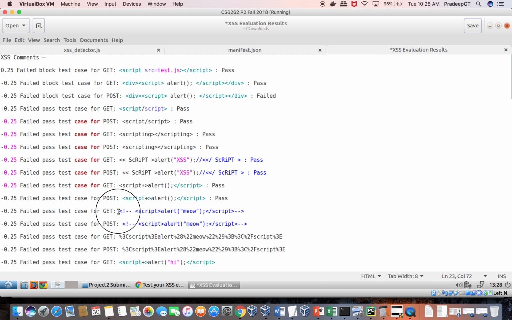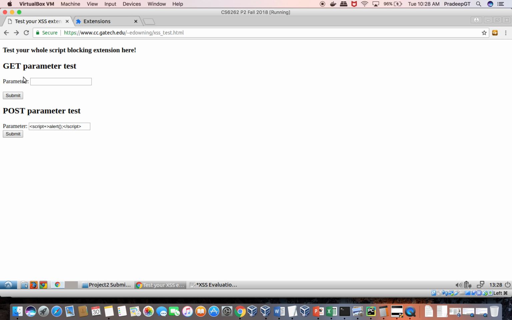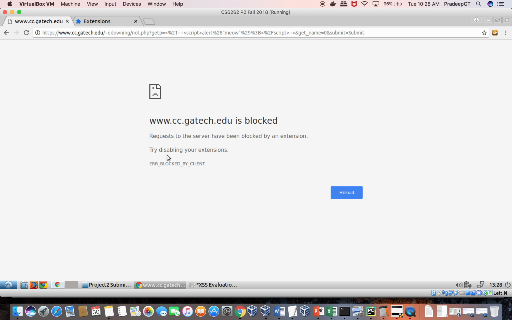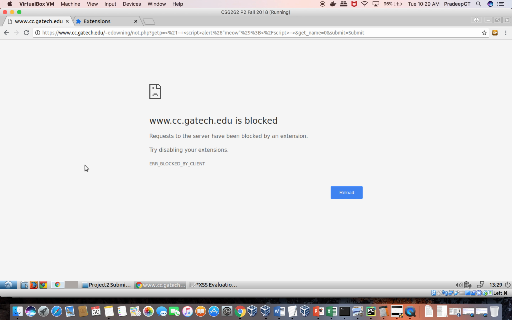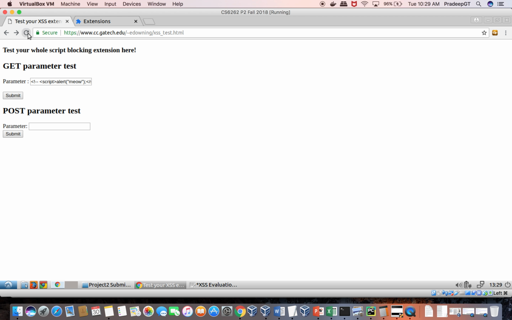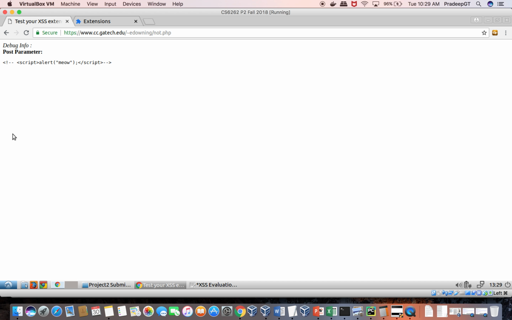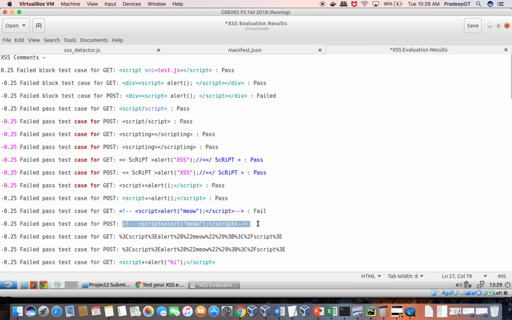The next one is for GET, and it should pass. So come here, GET, and it is blocking. So this is actually a fail. Okay, the next one is here for POST, and it should pass. So I come here and do this, and it is actually passing.